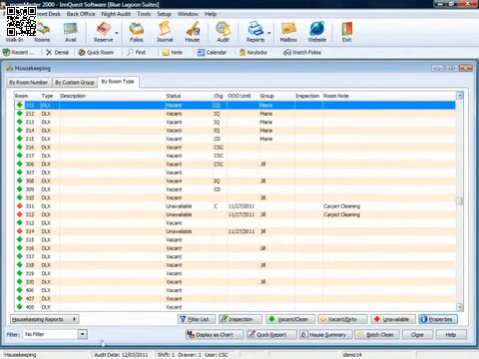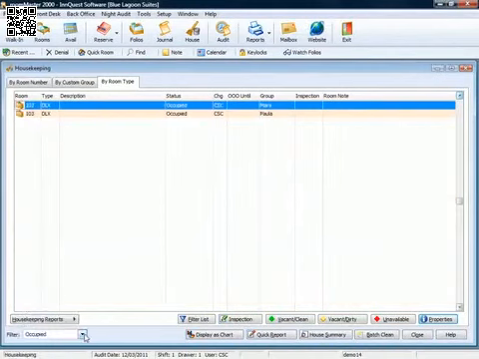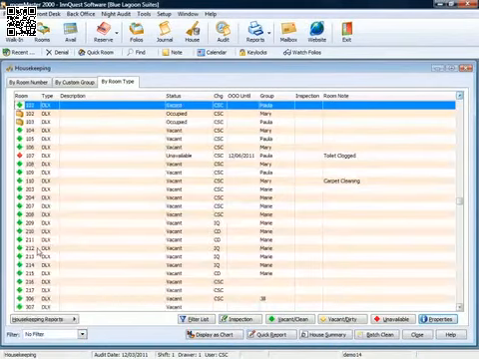The filter allows you to view only specific rooms according to their status. No filter will display all rooms. This is a great way to see just the checkouts for the day or just the unavailable rooms, to see which ones may be returning.